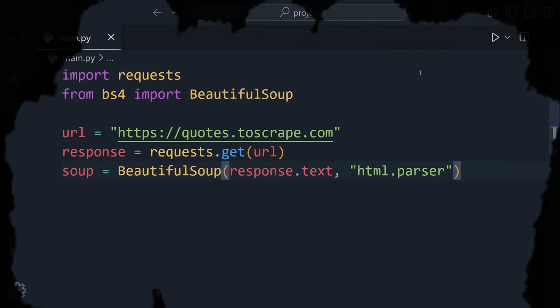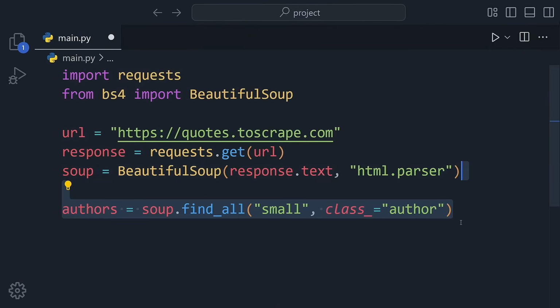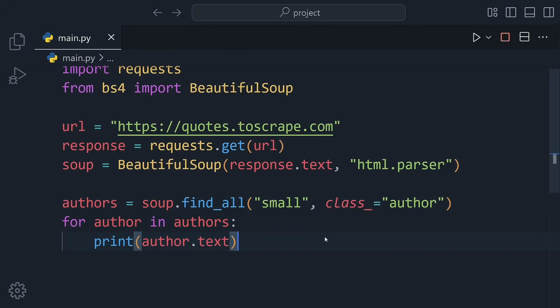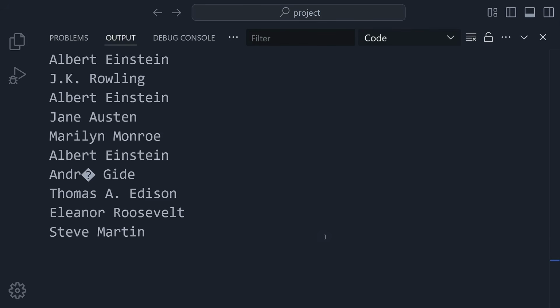Now we want to collect all the author names. We do the same thing, but this time we search for small tags with the class author. When we run it, we get the list of authors, each one next to the quote they wrote.